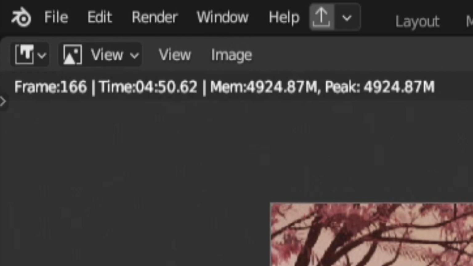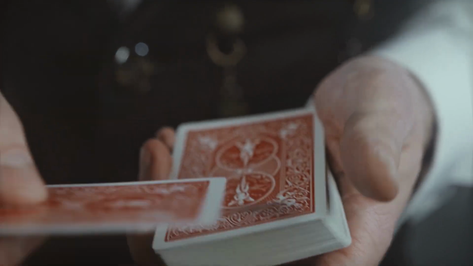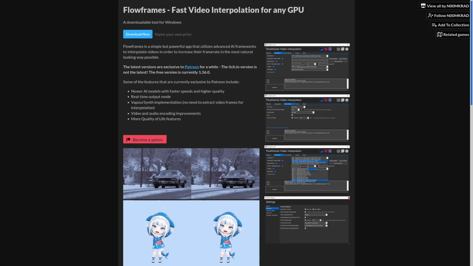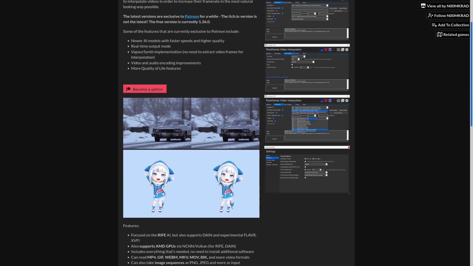But I'm not done yet. To reduce the render times even further, I had another trick up my sleeve, which is RIFE video interpolation AI. I'm sure you have seen it by now, implemented in software like Flowframes, but if not, it's an AI that lets you render your animation at a lower frame rate and interpolates the missing frames. But now the final animation is done, so here it is.